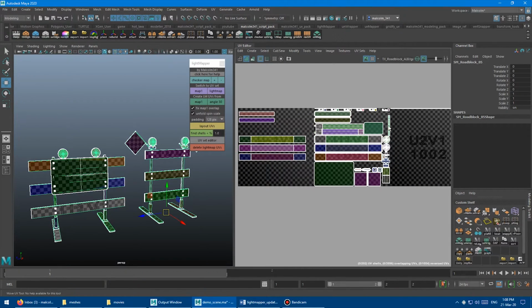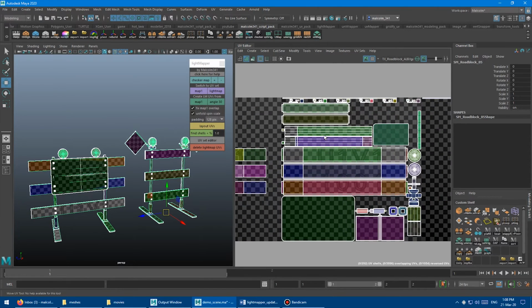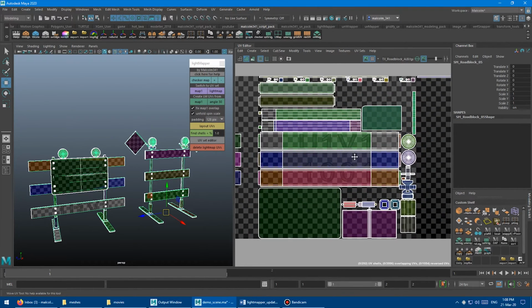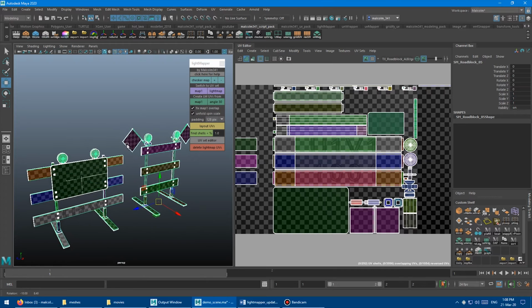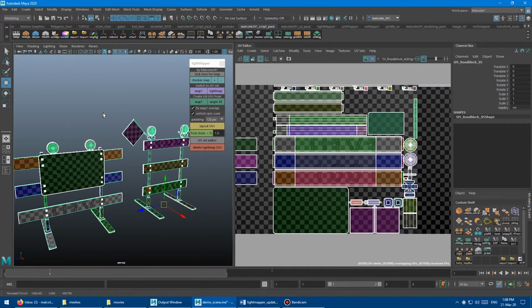And you can see this has got some stuff out of the 0 to 1 range. It's got some overlap. It's got some packed stuff. It's just a big kind of mishmash of stuff. And that's because the texture is shared between the two assets. That's totally fine for diffuse UVs, but that doesn't work for light map UVs.